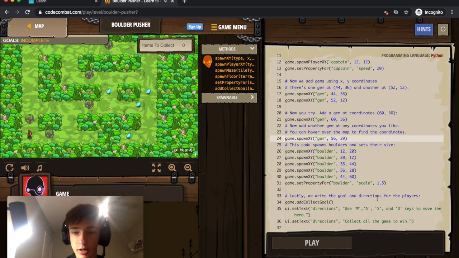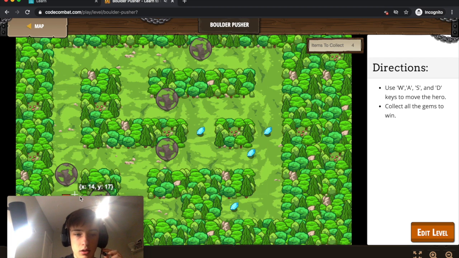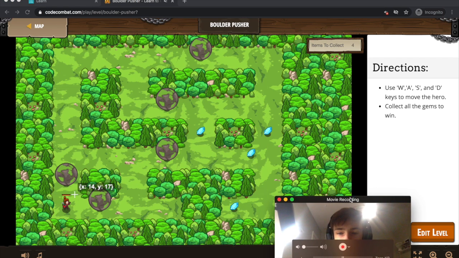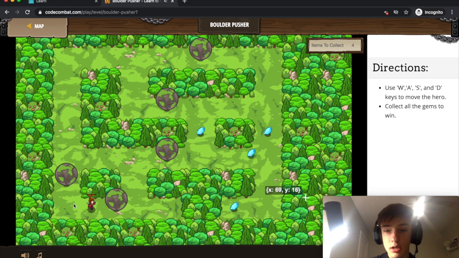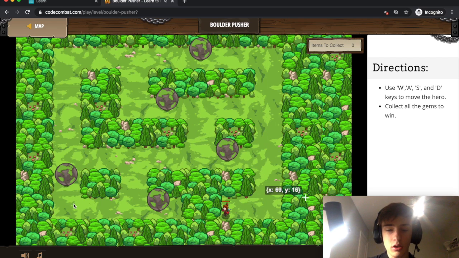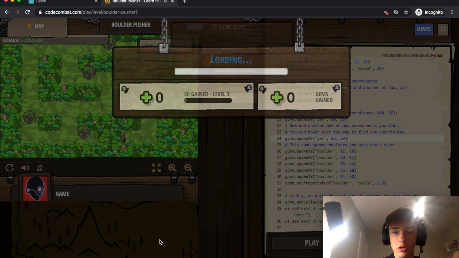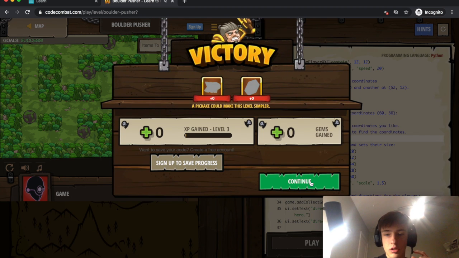There are no other directions, so we hit play. And I'll move my video over here. Now we are this character, and using WASD, we move around, we push these boulders, and we try to pick up all the gems. That's 1, 2, 3, 4. So now we got all the gems. We're done with the level, and hit continue.